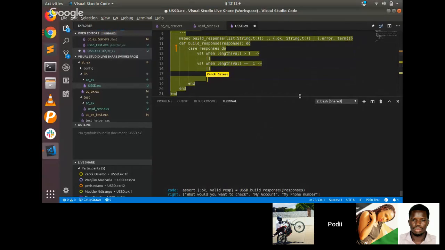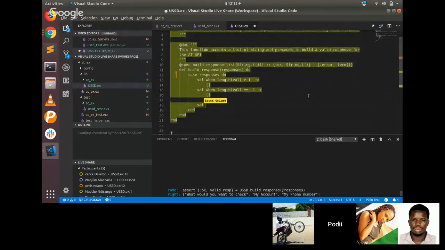I'm just kind of mapping out my code. Okay, guys. And then when length is less than 1, then now here we go like error: responses can't be empty. I'm like algorithming it out. Responses can't be empty. Okay, cool.